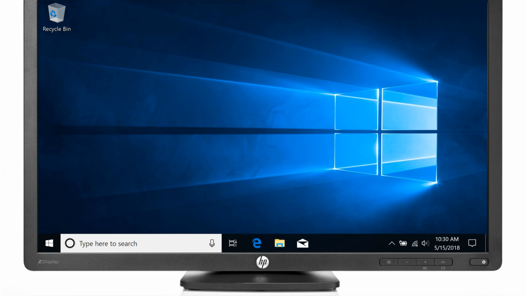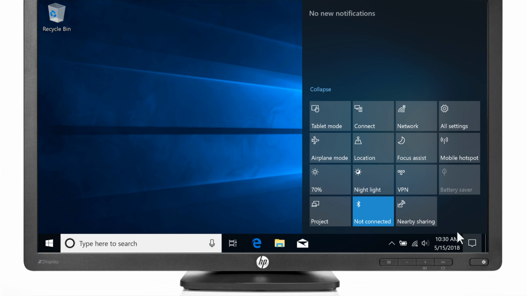Share files from File Explorer, Photos, and Microsoft Edge over a Bluetooth connection to nearby Windows 10 computers. Select the Action Center icon, and then select the Nearby Sharing button to enable the feature. The receiving computer also needs Nearby Sharing turned on.